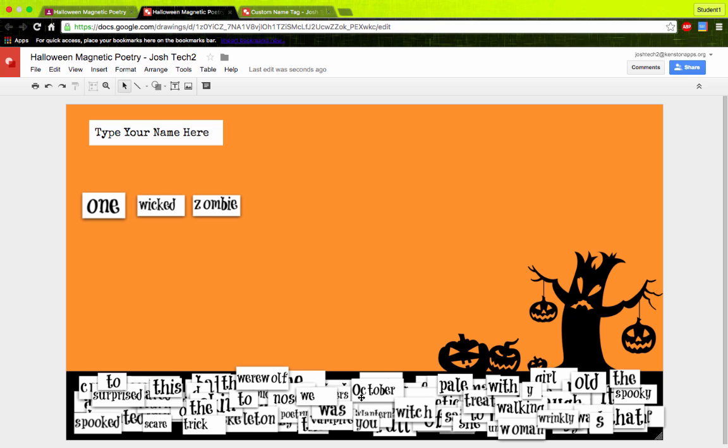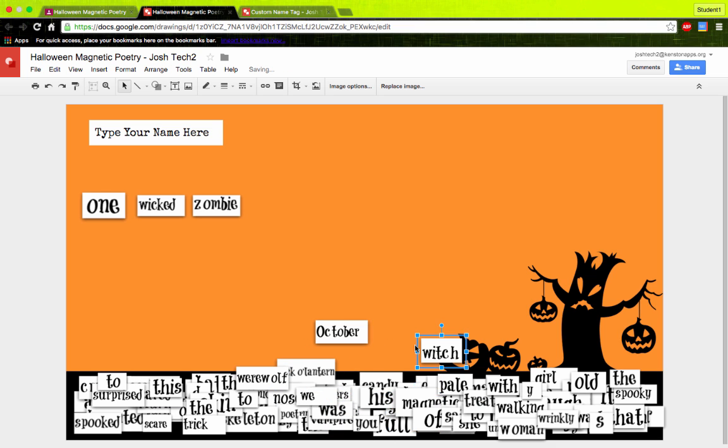What I want you to do is create a story or a poem. You're going to put your name here. These words are all kind of piled up here, so you might have to drag a few out to reveal some of the other words, so you can look through here and see what you can find and put together to make a poem.